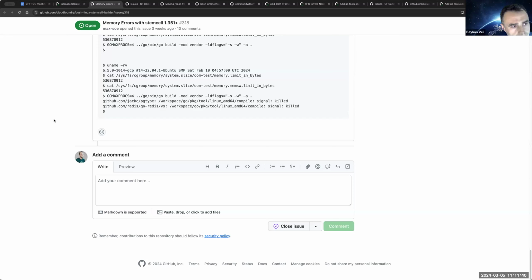You mean if we decide to go with v2 support, cgroups v2 now with the current stemcell? Yeah, I think that would be a breaking change, right? If it changed. Yeah.